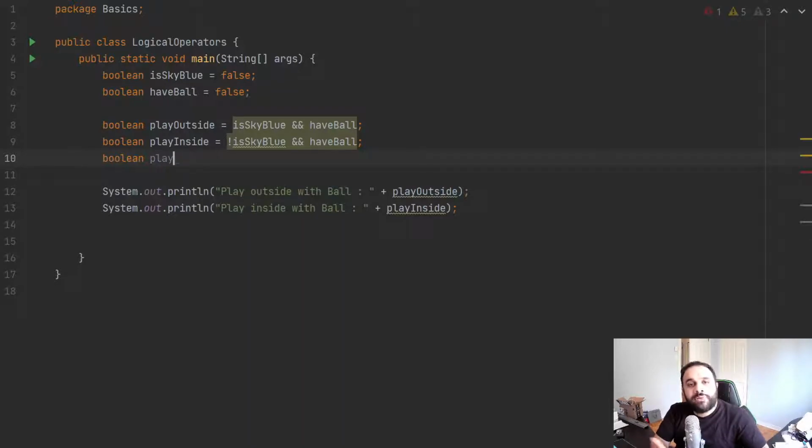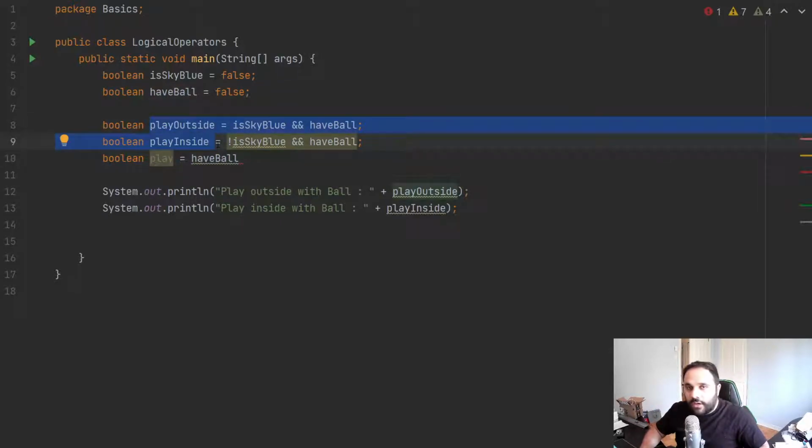Can I just play inside or outside? I don't care. I just want to play. So can I play? Well, this could be pretty easy. We could just say you have a ball, you could play, right? But let's utilize our two questions already posed. I could play outside or inside, and they're given to us by these two values.